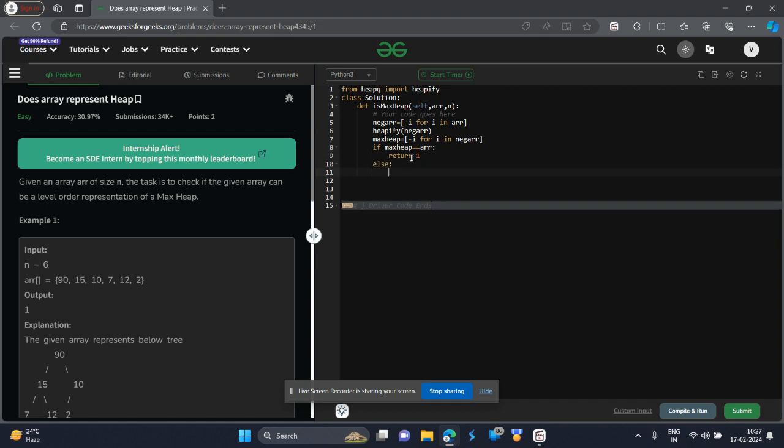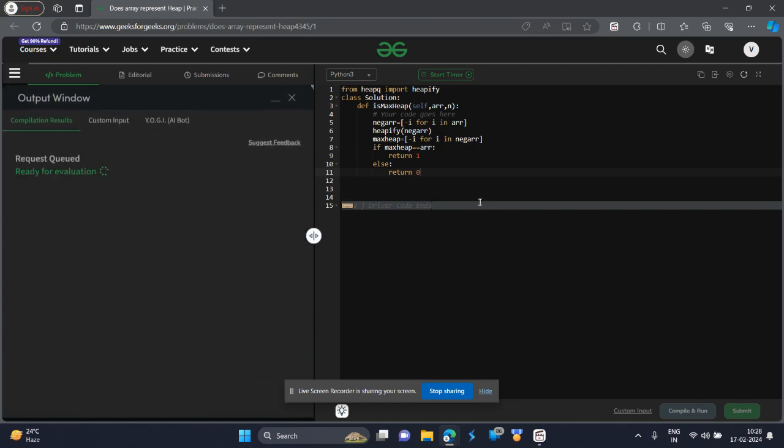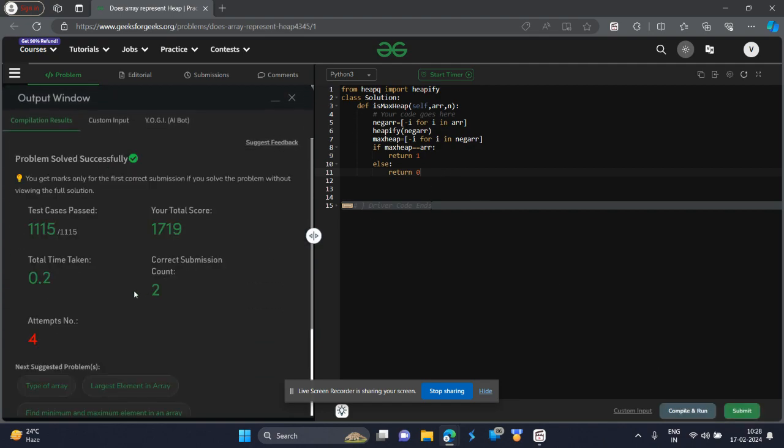If that's not the case, like the array changed in place because it was not representing a max heap, or it was in any random format, in that case it will get changed. And here I'm returning 0, because 0 means it does not represent a max heap. Now our solution passed all the test cases in very little time.